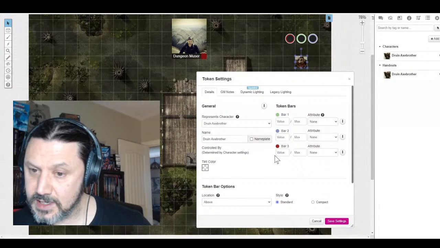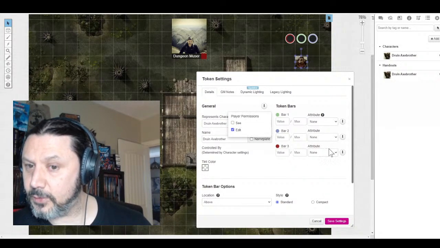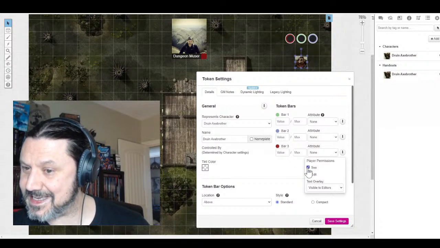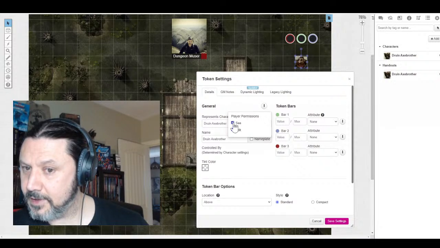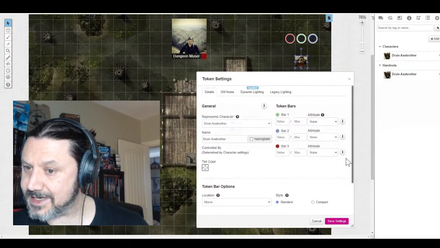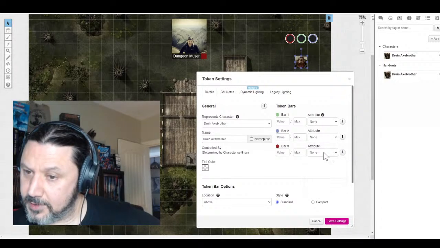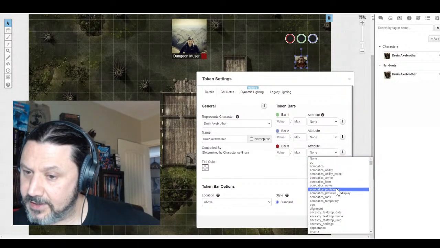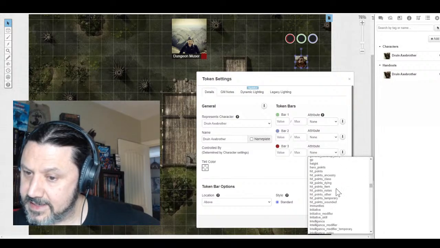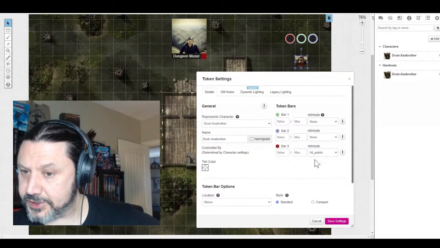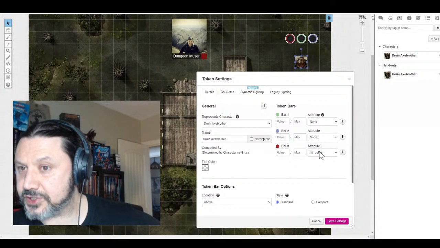So an example is, for myself, I always like having the red bar be hit points. So let's make sure the players can see that, and they can edit it if they have the right to edit. And boom, now all players can see, all players can edit. The token, that is, not the character. Then I'm going to go to the attribute selection here, the drop-down menu. I'm going to scroll down until it gets to hit points. And boom. When I have a hit point total on the character sheet, this will be reflected in this token now.